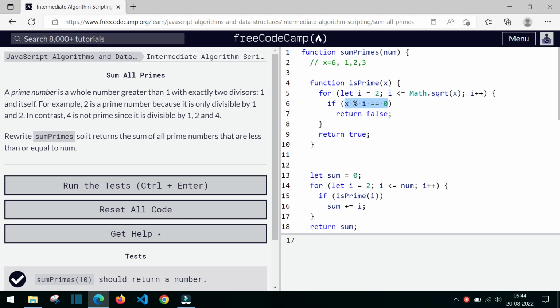So in our case, what we are doing is finding the prime number, okay. So if x is divisible by i, it means that it is not a prime number, because a prime number should be divided only by 1 and by itself. So if this x is divided by any other number, that should return false, okay. That is why we have written false here. And if that x is not divisible by any other number other than itself, it will be returning true, okay. That's it.